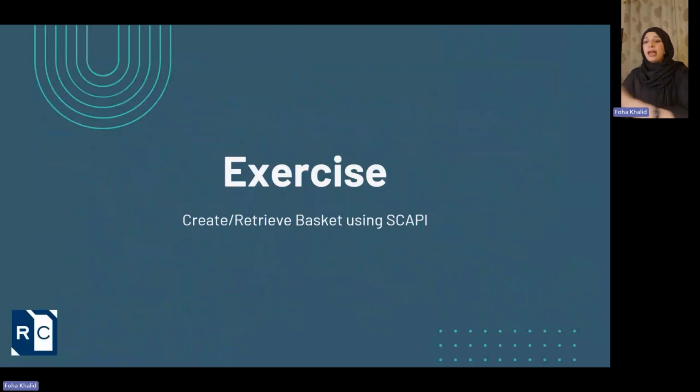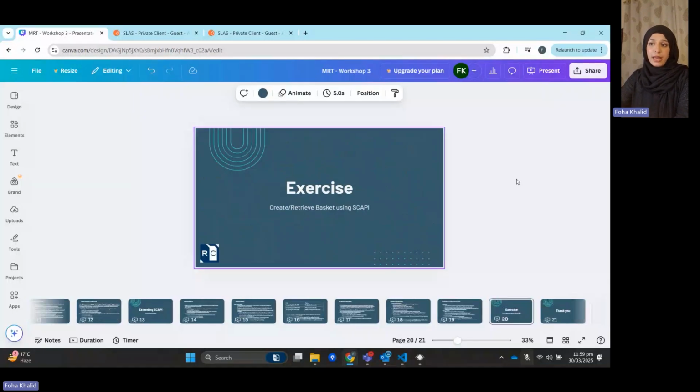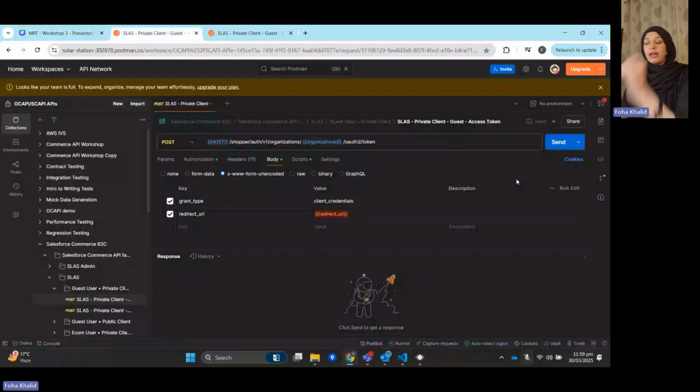There is a Postman collection that is available for Salesforce that you can set up on your end. I've done that over here, and this is where I make my requests.